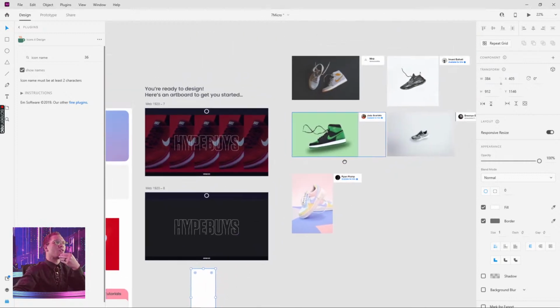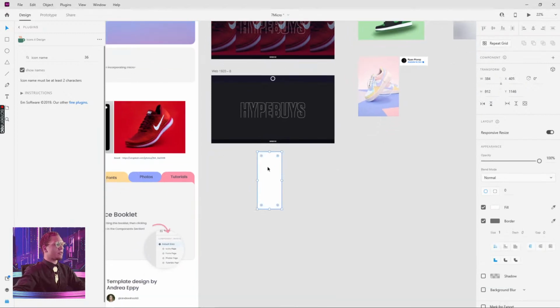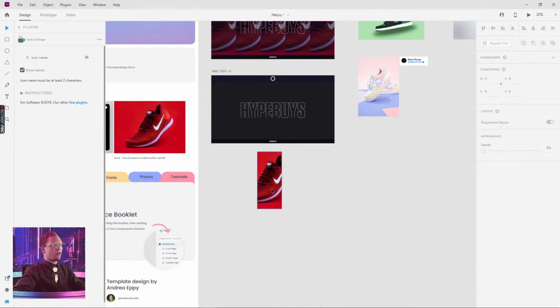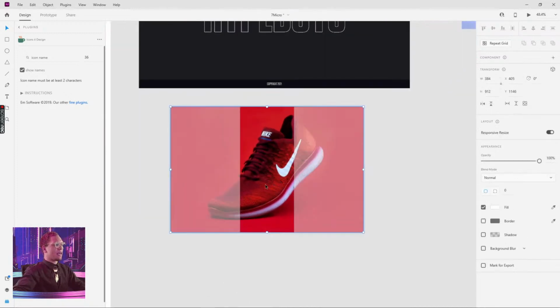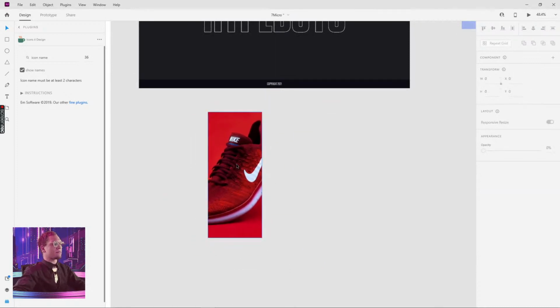So what we're going to start with is we're just going to take this red one again. We're going to copy this image. We're going to Control-Alt-V, or Command-Option-V if you're on a Mac. And we basically just put this photo inside of this shape here, which is awesome.